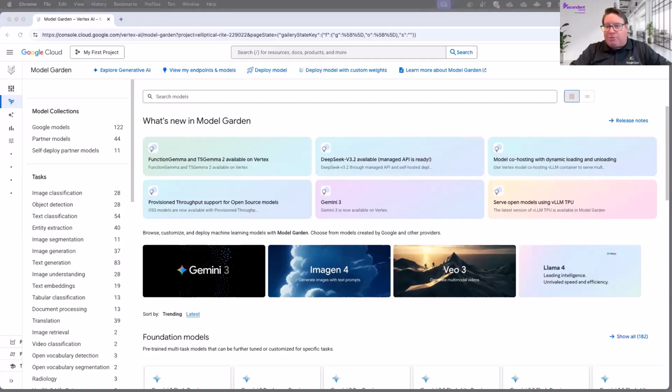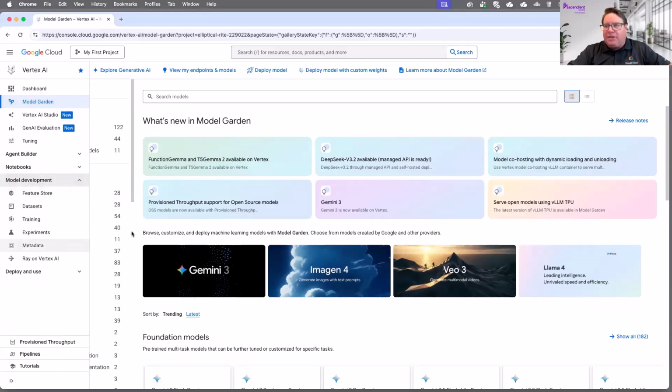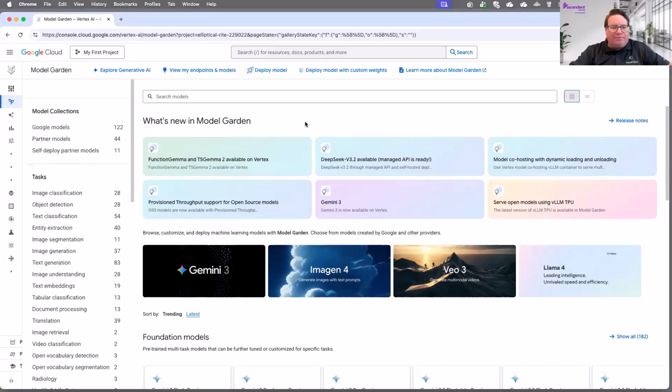Now, if you are an expert and you want to leverage your knowledge of machine learning, a lot of times what you're going to be doing is building your own models from scratch. You can use your own code, and you may prefer open source frameworks like TensorFlow or PyTorch or scikit-learn, whatever it is. But you want to leverage Google's managed infrastructure, including those powerful GPUs and TPUs to train your models at scale. You can do all that through the model development area in Vertex AI.